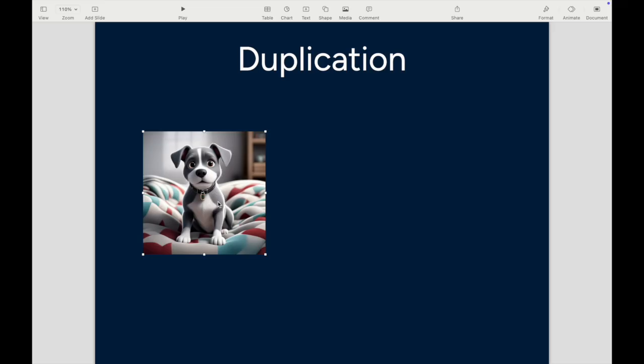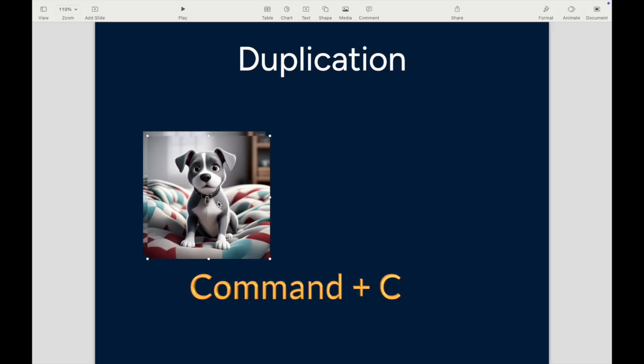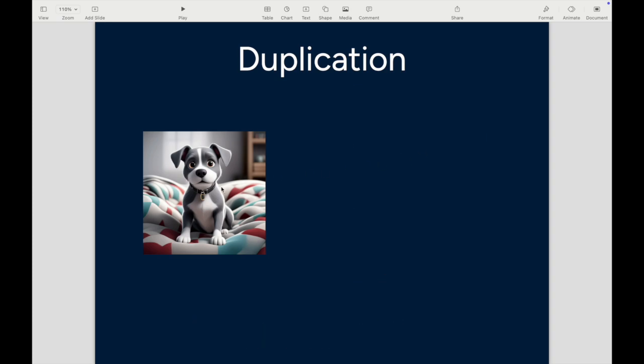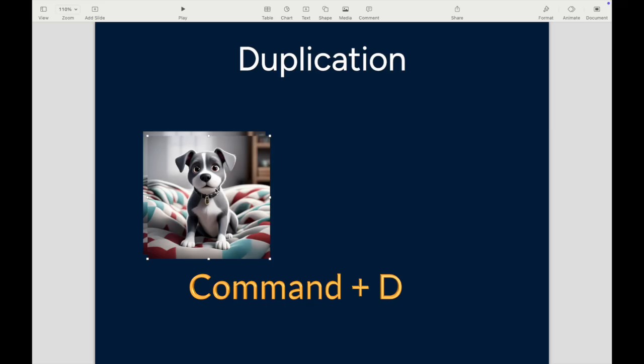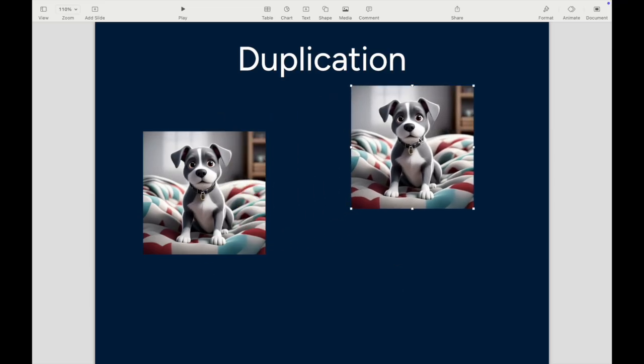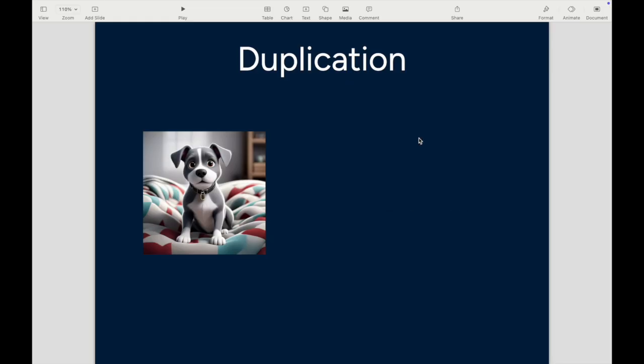The other shortcut is to click the image and hit Command and C and then Command and V. We can drag the dog to where we need to. The other option is click on the dog, hit Command and D at the same time, and that will duplicate it. And then again, you can move the dog where you need to.